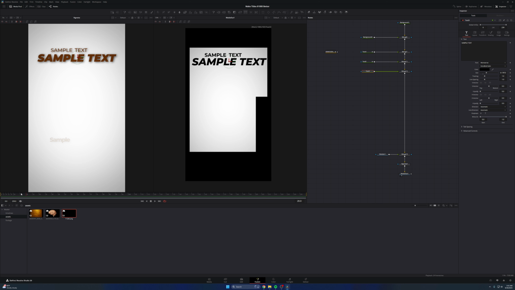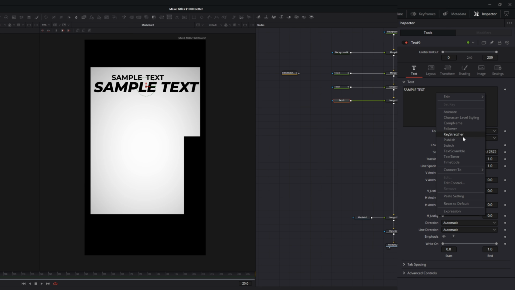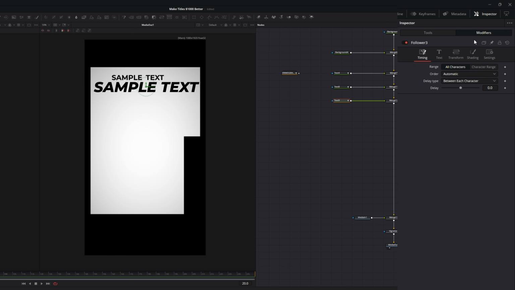So on frame 20, in your text box right here, right click and press follower. I passed it right here, follower. This is going to add what's called a modifier to your text. Now, a modifier is just something that changes the way your effect or instance already works. And in this case, we're adding a follower just because these letters will follow each other into position.